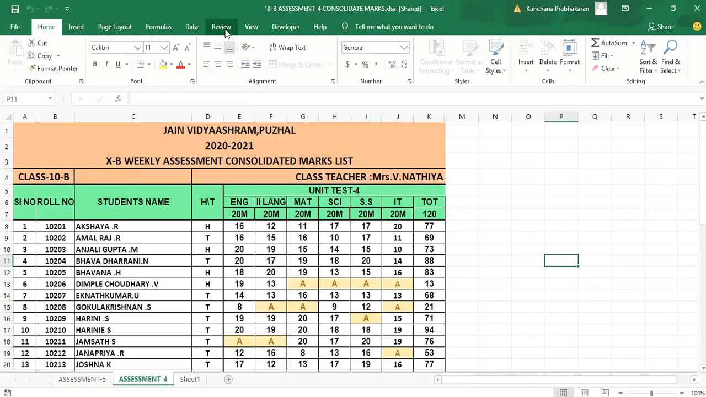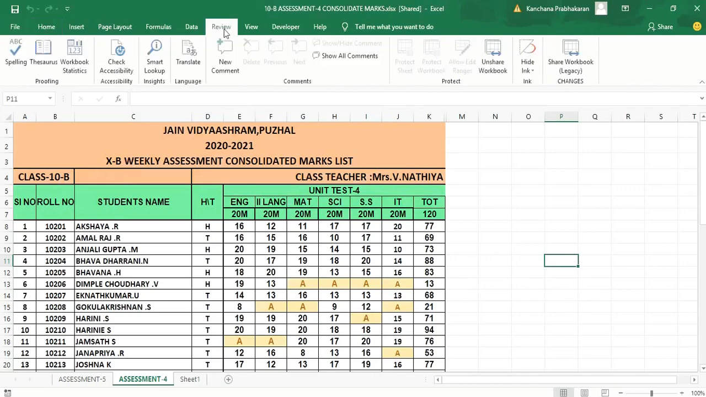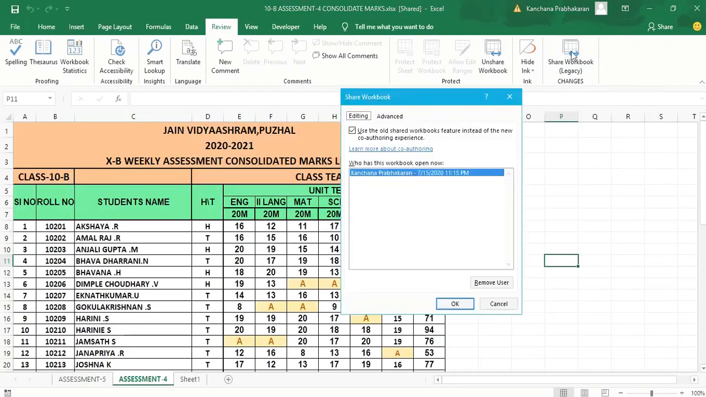For this you have to go to the Review tab in the menu bar, then go to the Changes group. This is my Changes group. Under this group, click on the icon called the Share Workbook option. You will get a Share Workbook dialog like this. Click on the Editing tab, then check this box.